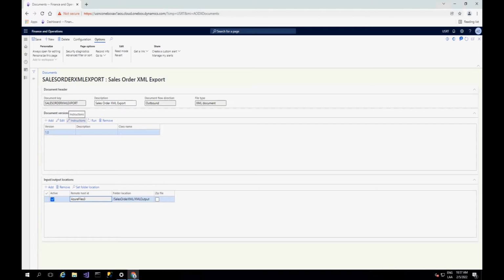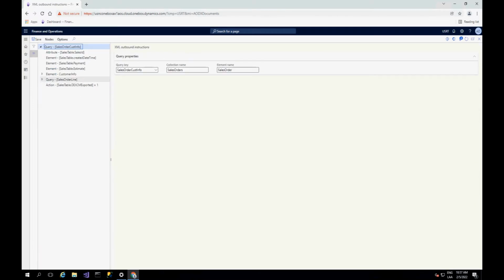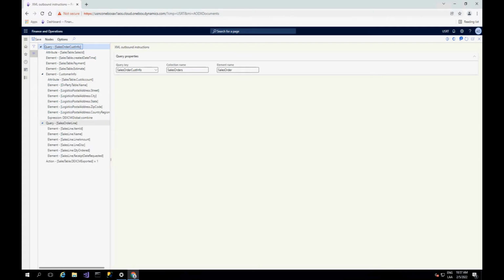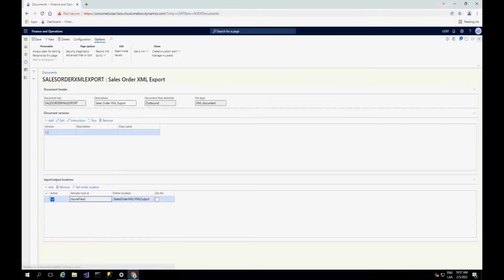This document version contains a tree that describes the document output in detail. We refer to this tree as the document version instructions. The tree contains the queries, the field mappings, and the overall structure of the outgoing XML document. Although simple, the structure can take a while to explain, so I will not cover it in this video. Once we're set, we go back to the document versions grid and click on the Run button.